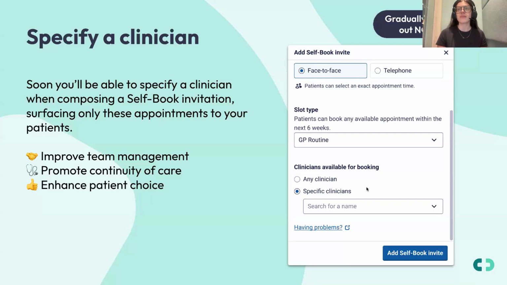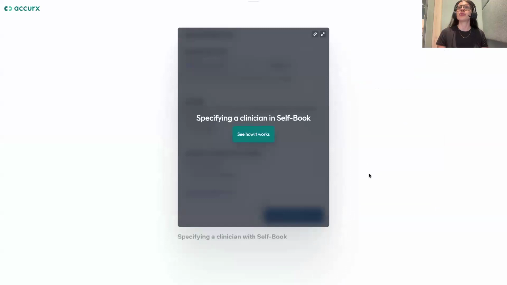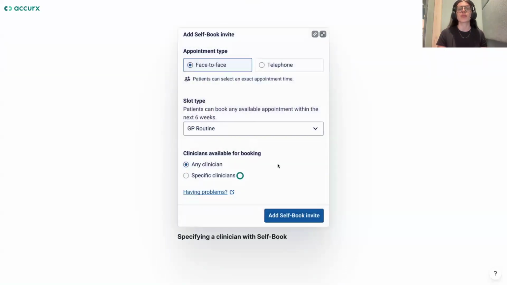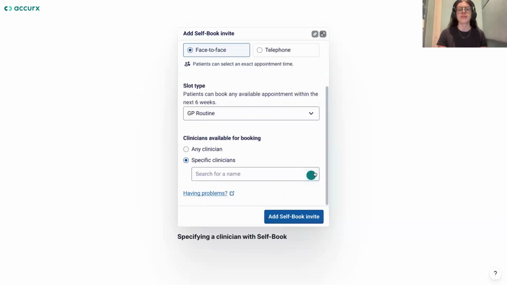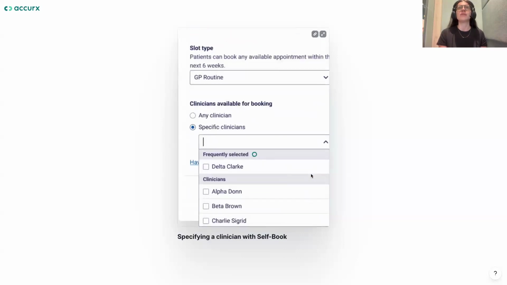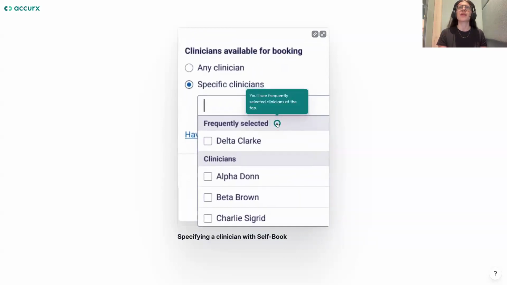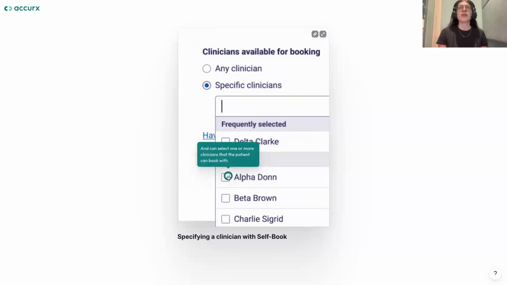I'm now going to take us over to a short demo so that we can see what this looks like in practice. So once this has been rolled out, when adding a Self-Book invite, a new option will appear, allowing you to specify a clinician, as we can see on screen. You'll see frequently selected clinicians at the top of the drop-down, for instance here. You can also select more than one clinician if you wanted to add to that Self-Book invitation.